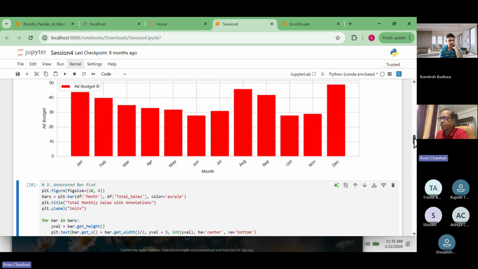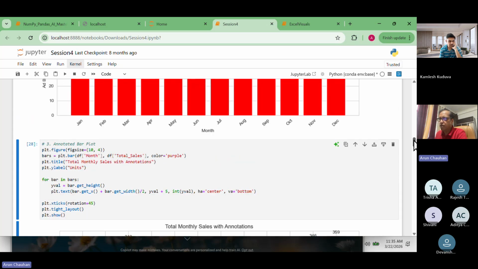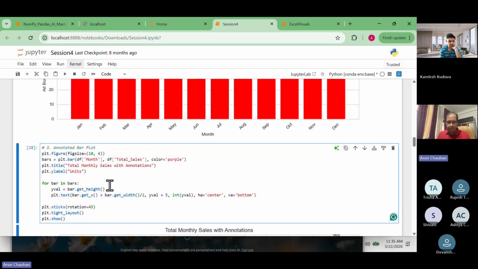I'll quickly go to the next one as well, because Rajesh also picked it out. What Rajesh wanted was to have the numbers at the top. And since it's Matplotlib, you have to do everything from scratch. What we are going to do here is understand how you can put numbers on top of a bar. We are creating a plot for total sales, again using the same approach.